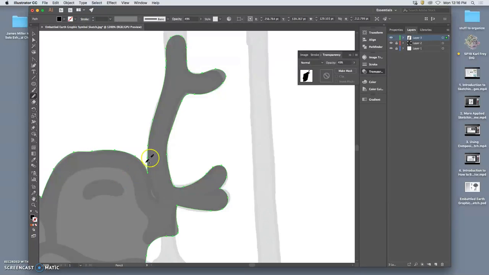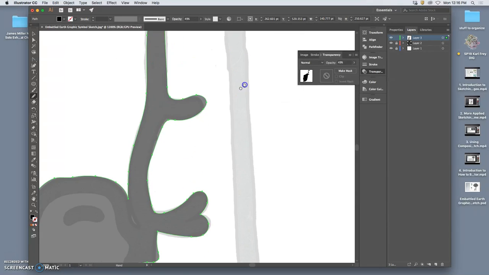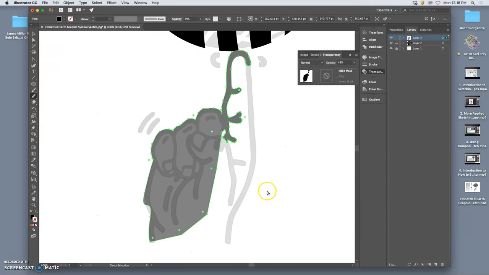Okay, so I could draw my whole shape this way, right? But notice that it's only going to be the outside shape, because it's just like cutting out of paper. So if I want these little undercuts, I have to build them in. So that is one way to use Illustrator.